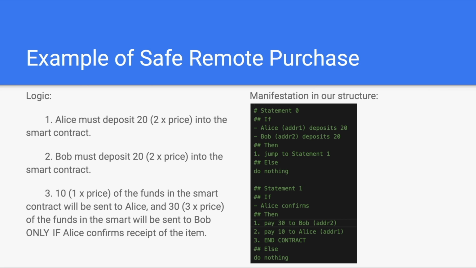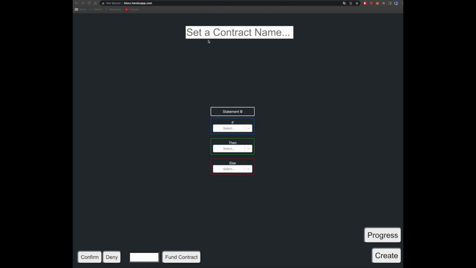Alice must deposit 2 times the price of the item in the smart contract, and Bob must do the same. And once Alice confirms that she's received the item from Bob, then we want the contract to deposit 1 time the price of the funds back into Alice and 3 times the price of the item back into Bob's account. The first thing you can do is set a contract name. So let's just call it Alice and Bob.